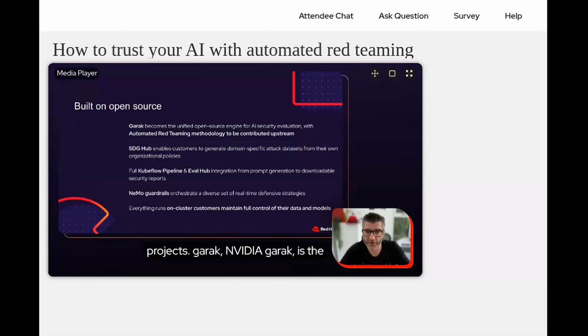Garak, NVIDIA Garak, is the open source engine for AI security evaluation. That's where the red teaming happens, and it's being contributed upstream to the Garak project. SDG Hub is an open source project run by Red Hat that enables customers to generate those domain specific attacks from their own organizational policies. And you saw that the pipelines run both the SDG and the Garak steps together in an automated way, but of course these are open source projects which are always available.